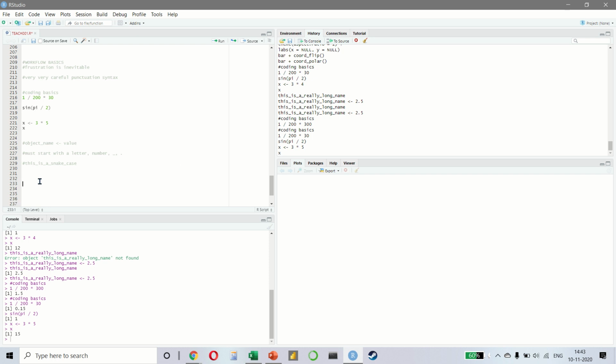We know that R has a lot of inbuilt functions which work even without having to install and load a library. So usually we put the function name, and after that we put the argument separated by a comma. Depending on the type of function, there can be numerous arguments inside it.